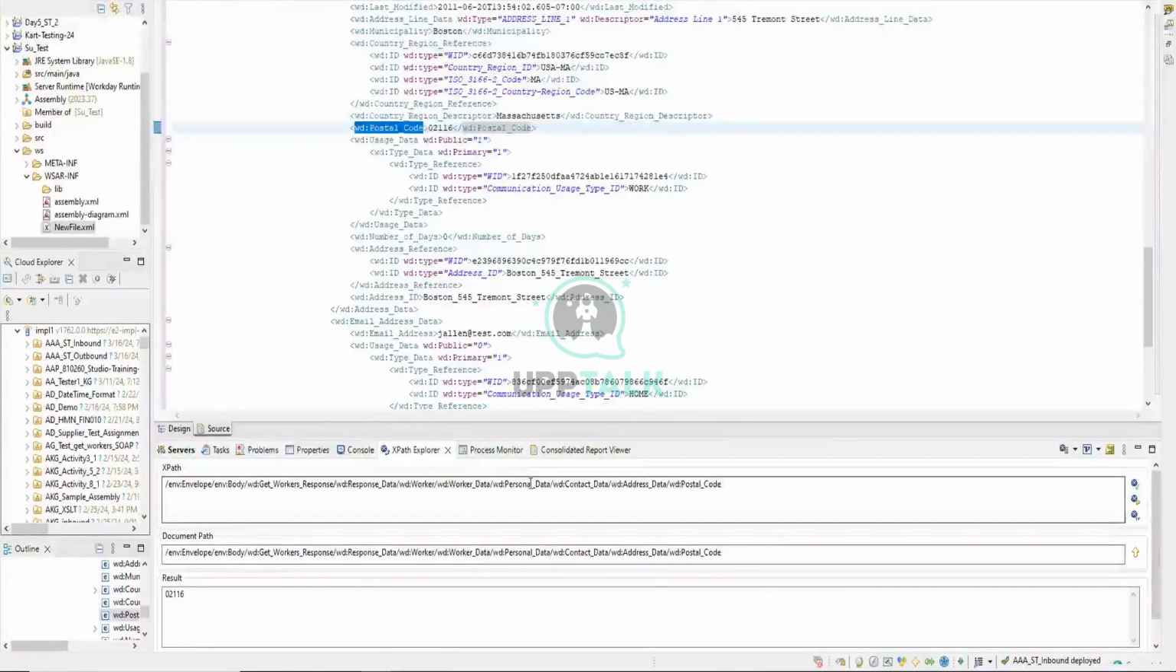How do I get it using this XPath? I'll be passing this XPath into my property. I'll set a property, then pass this XPath and store the value into the property. That's how I take the XPath of any value.